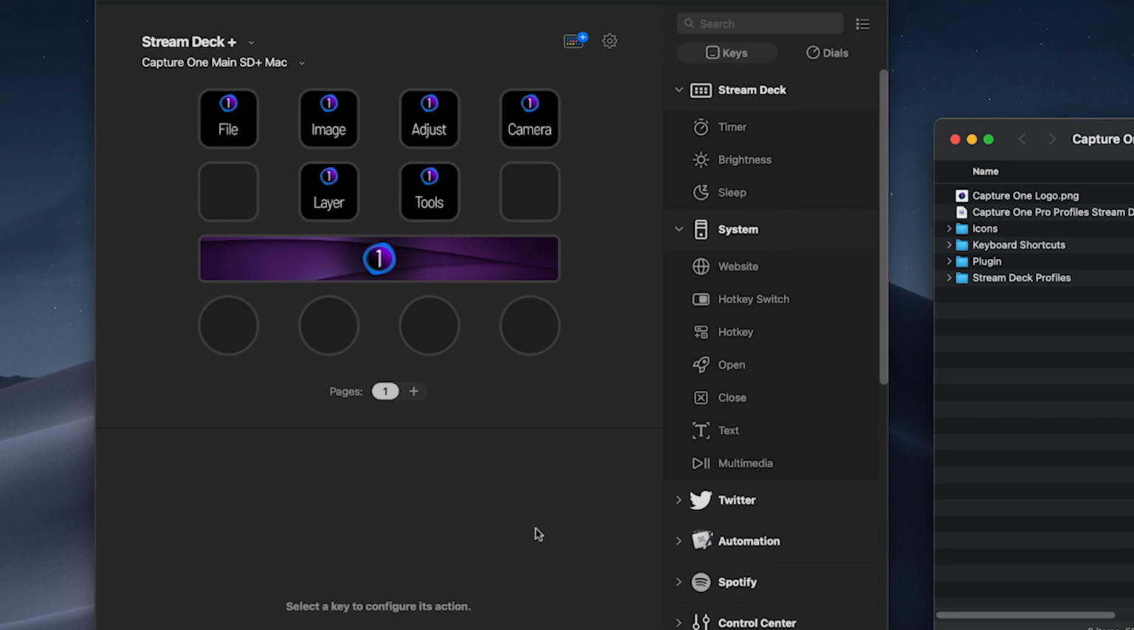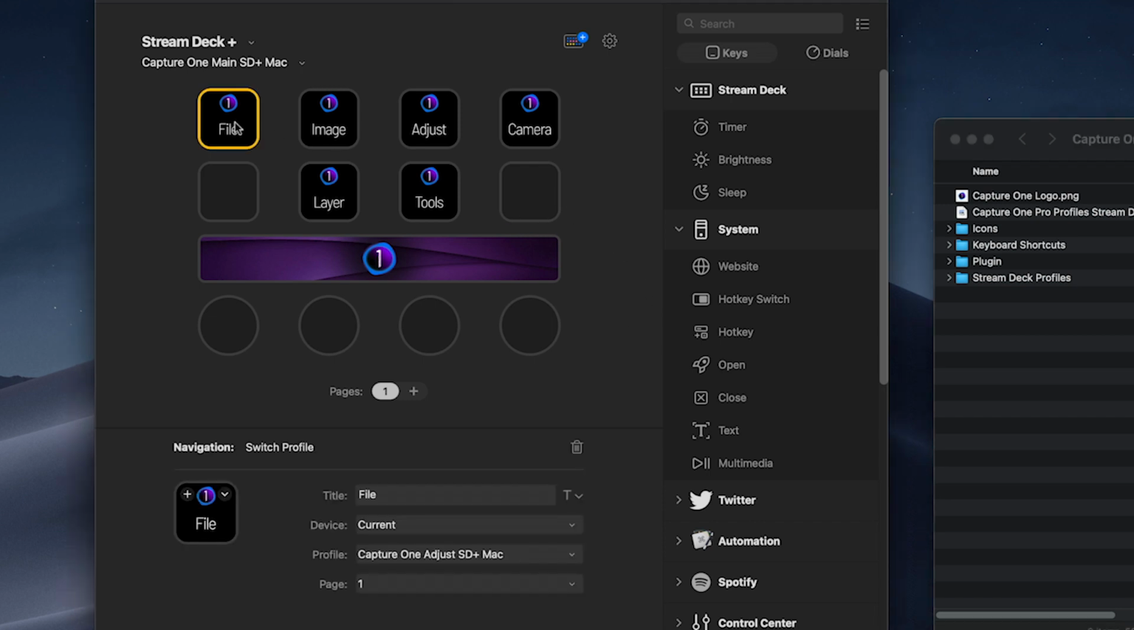Now, as I mentioned, we have 7 profiles that we imported. We have these 6 plus the main profile. So each one of these keys is a switch profile key, meaning that when you press this button on your device, it will open a different profile. Now, unfortunately, Stream Deck does not retain the links that we set for it when we ship them out, so you need to relink these.